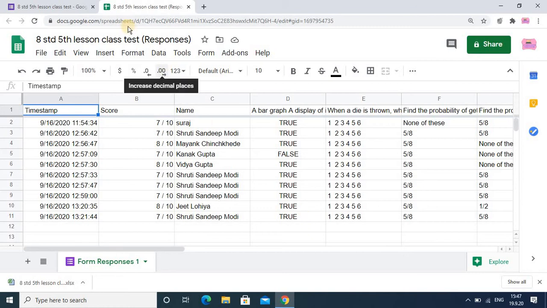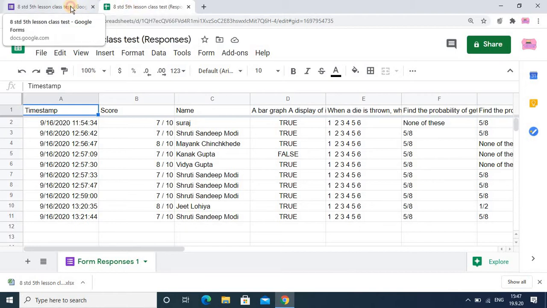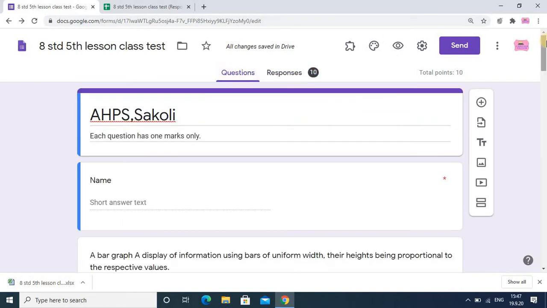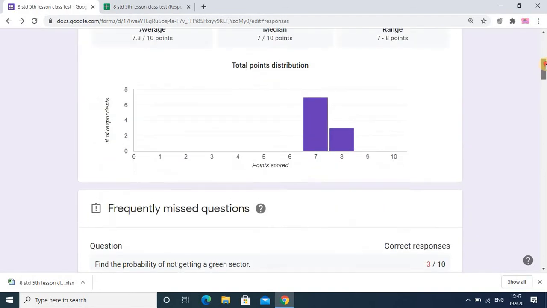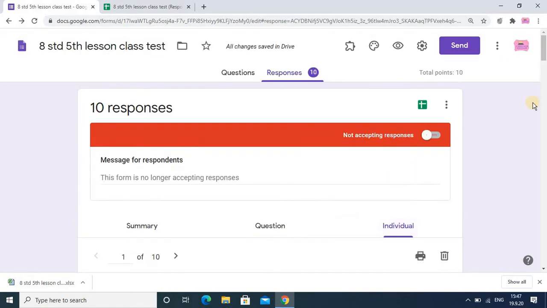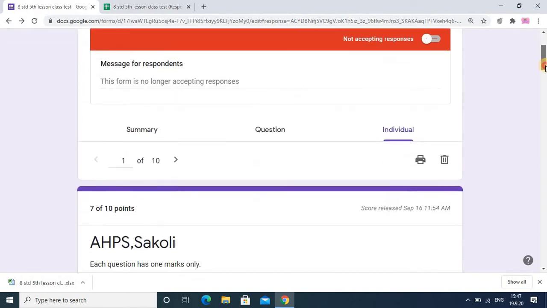So I will tell you one easy trick so that your paper will be checked and you don't have the tension of assessment. Okay, so this is our Google form, and these are the questions. And here for checking, as you know, we have to click on the response, and here in the response one option is very important, that is the individual. So in that individual option you can check, at least your data will be filtered here student wise.